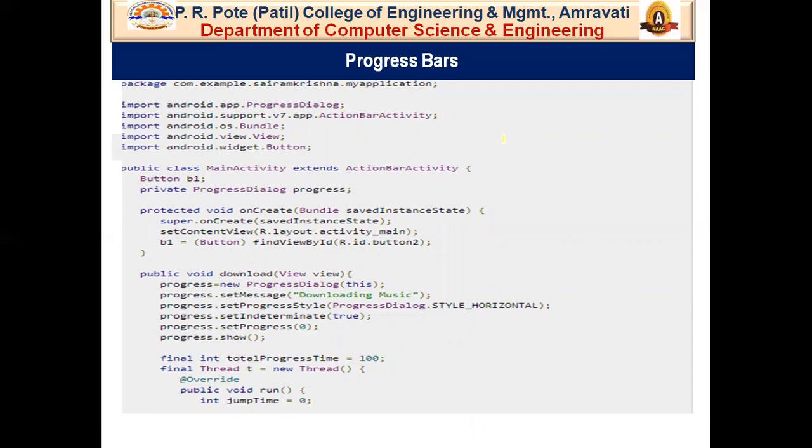Now open your MainActivity.java file and now see how we can start and how we can work on progress bar. On click of the button, we are starting download function. And if we are already having progress bar dialog, we have named this dialog as progress, and make the new object of the progress bar. So this is the instantiation of new object of the progress bar. So we set the message, what message we want to show, like we want to show the message as downloading music.